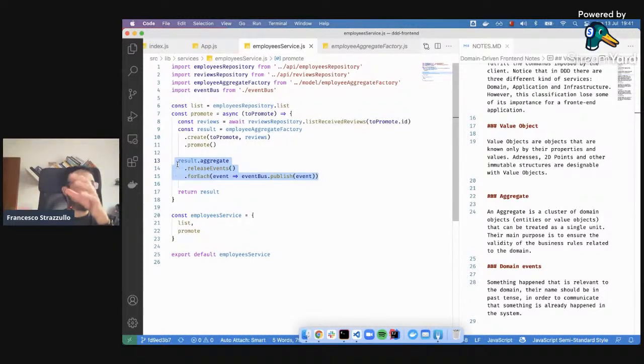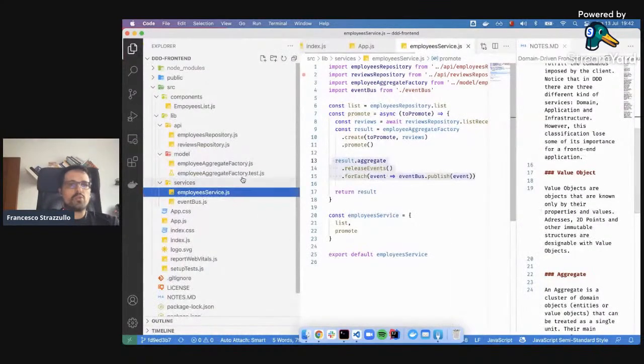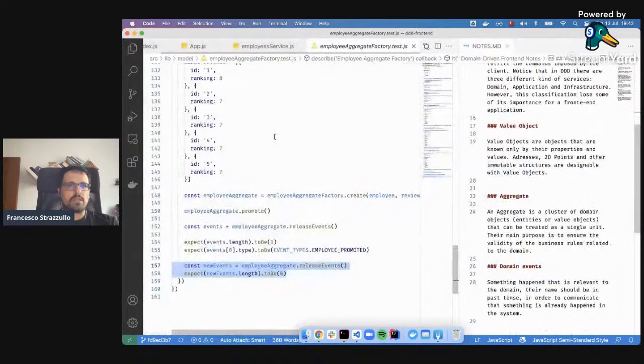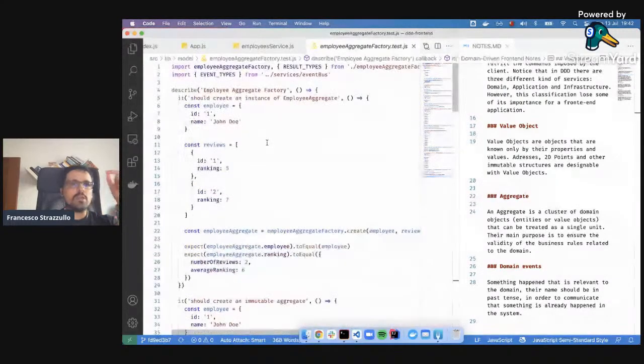That's it. With this simple mind shift, I maintain my aggregate as pure as possible. The last thing that I want to show you is my tests for the aggregate. I think that an aggregate is good enough when your test does not depend on the infrastructure.